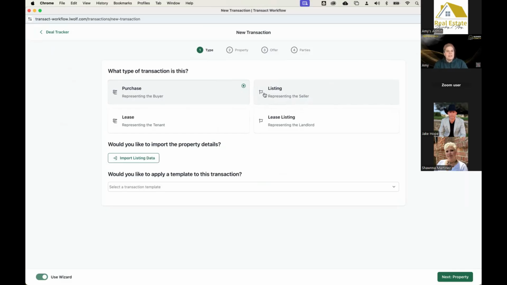Okay. The cool thing here is that if we were doing a purchase, sorry, I was meant to be listing. But if we were doing a purchase, we use MLS Connect, import listing data, go in there, find it on the MLS and pull all the data in. This allows you to do the same thing, but for a listing, right, from right here, we can go import listing data.